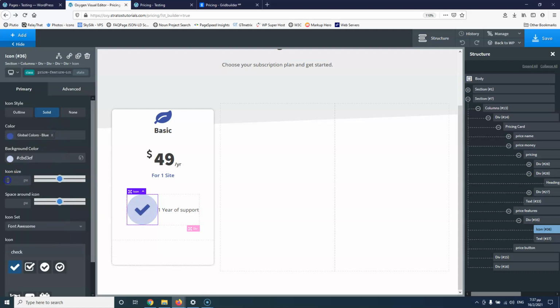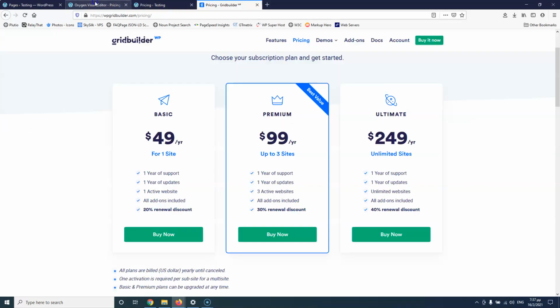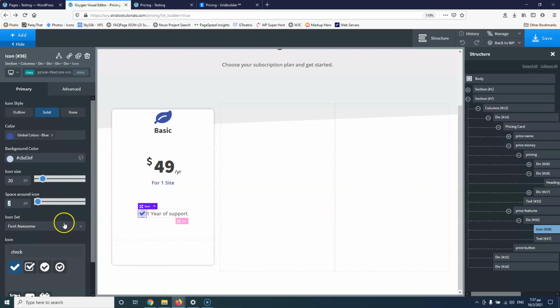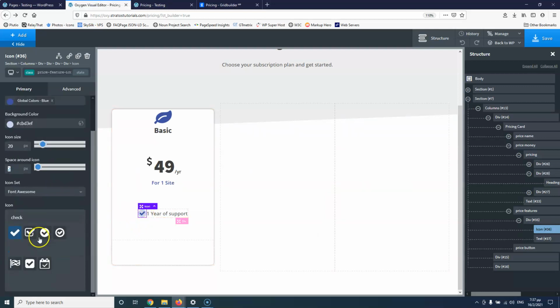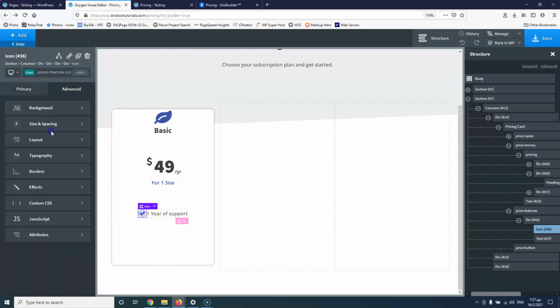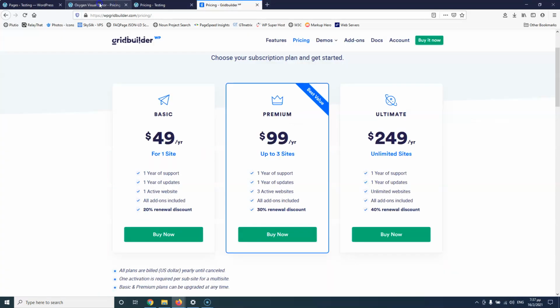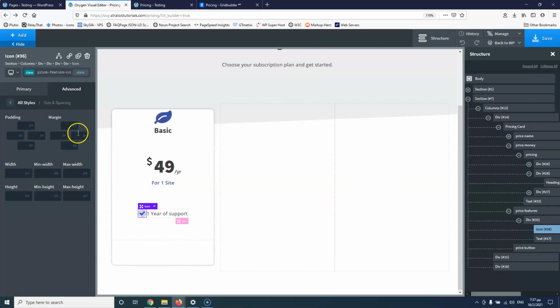Okay. After that, I'm going to put the icon size to be 20 and the space around to be 10. No, to be less than 10, to be 2. And of course, this is way too big. I should grab a better icon, but I don't have any. It doesn't matter. So let's go to advanced sizing and spacing, and we need to put a little bit of margin, around 5 pixels, something like that.